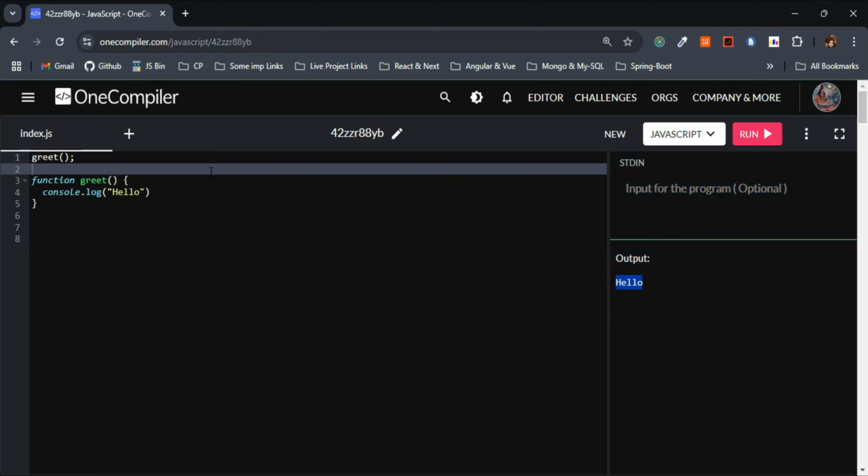So we saw what is hoisting and what are the types of hoisting, mainly variable hoisting and function hoisting, with a simple example. Next we will be discussing strict mode in JavaScript, nothing but use strict, right?